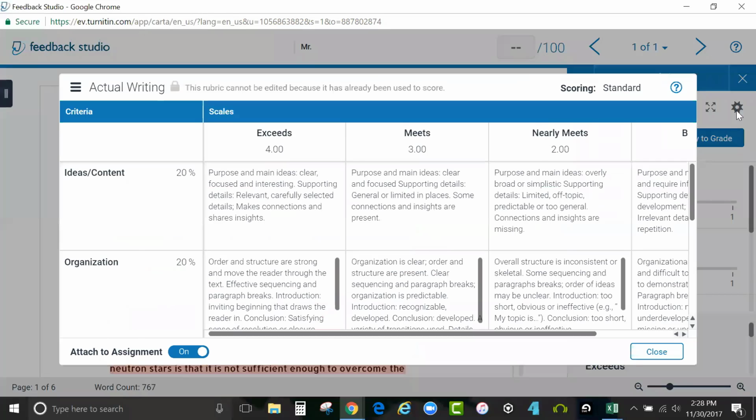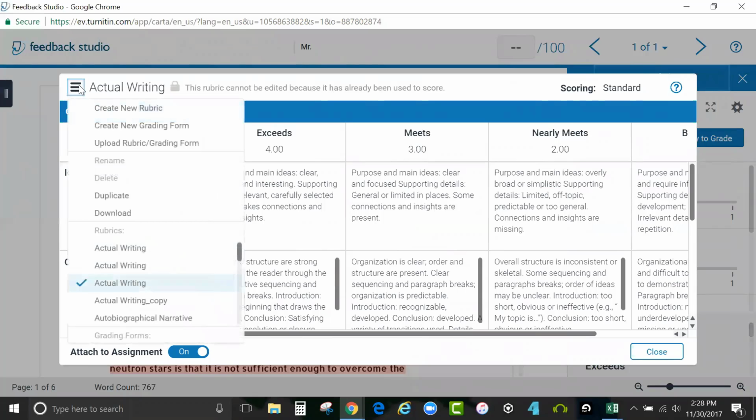And with rubrics. So another thing to consider too with the rubrics is that you can access the rubrics and quick marks from Feedback Studio when you're viewing the paper. You can also view them during assignment creation.